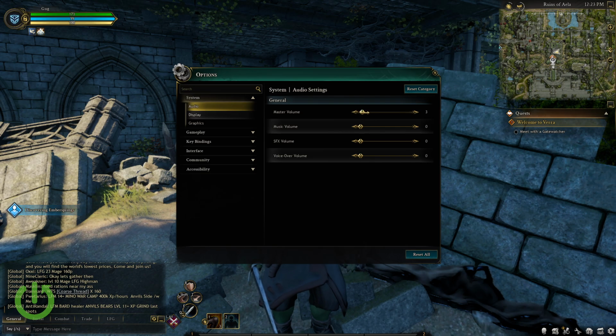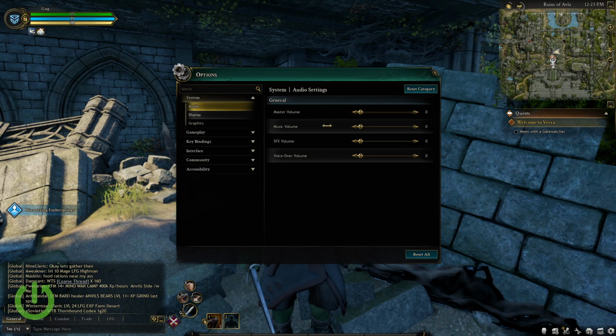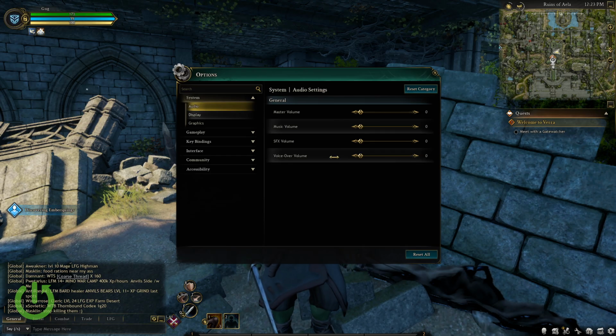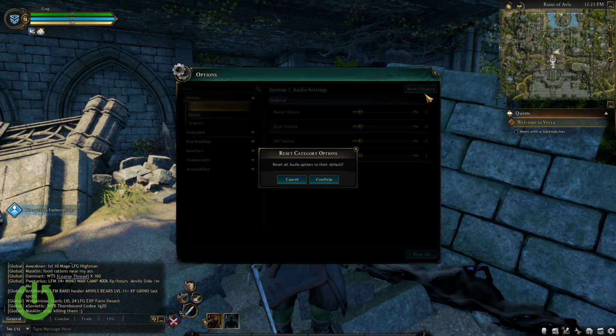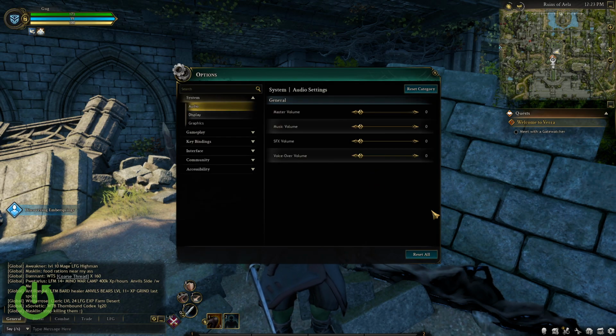Here, you can change the master volume from 0 to 100, music volume, sound effects volume, and voiceover volume. You can always reset this category to the default. I won't do that. There is also an option to reset all settings, of course.